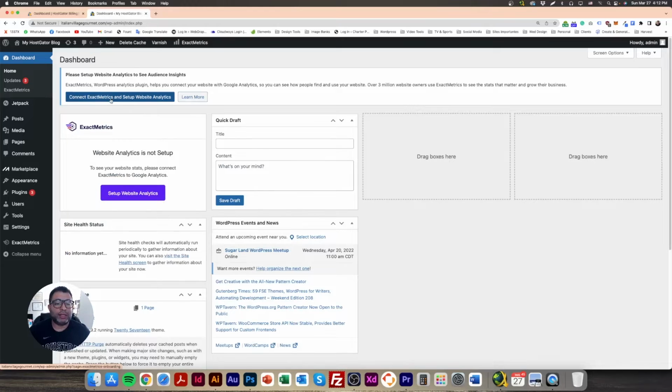And then connect ExactMetrics. So this is this plugin here. So we have to go back to plugins and make sure we have only the plugins we really need. They're really necessary for our project.